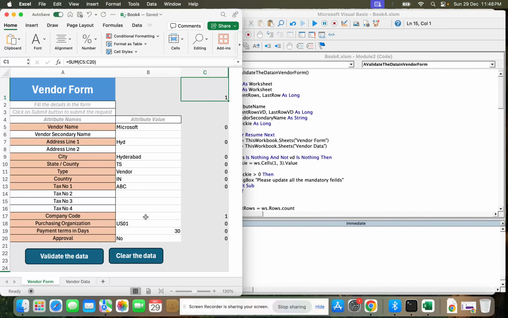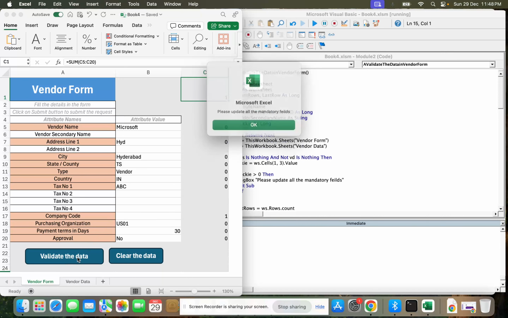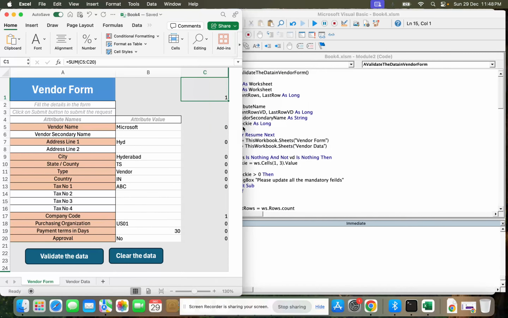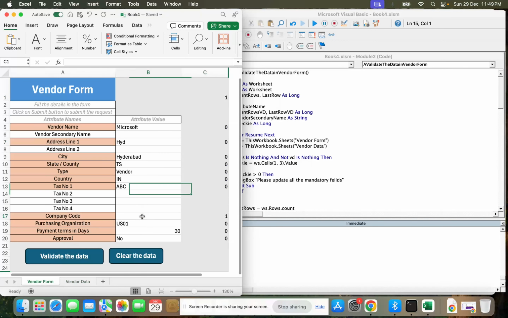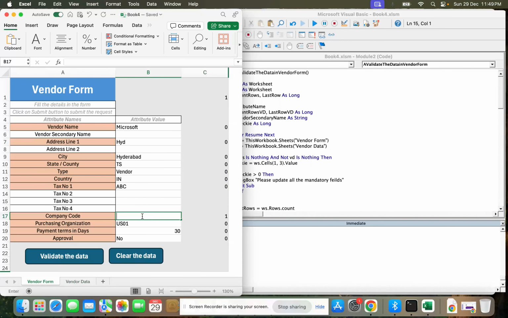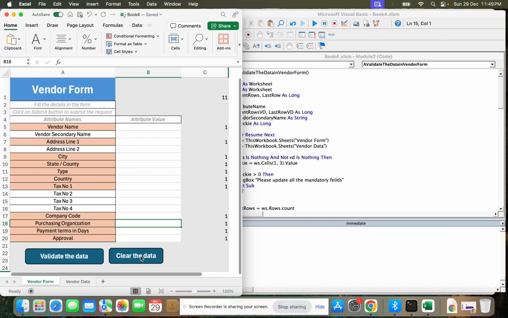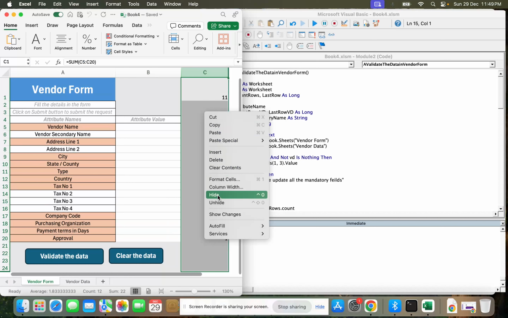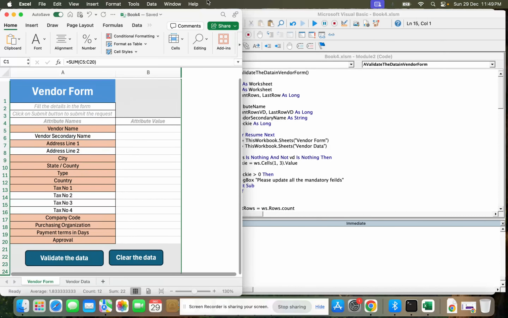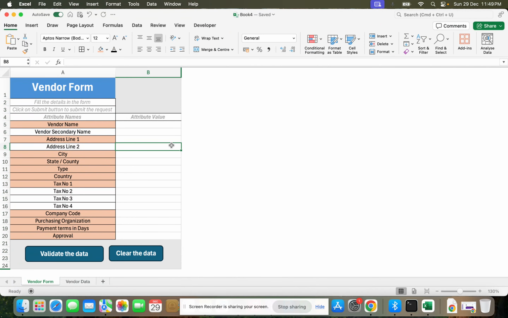Now, because there's mandatory information missing, click on validate the data. Please update all mandatory fields. And the data is not moving to here, the Microsoft. Once they update all the values here, for example, IN22, validation has passed and the data has been moved to here. If you want to clear the data, click on this button and it clears all the data. And for this one, let's hide it to make it look nice. So this is now our vendor form.